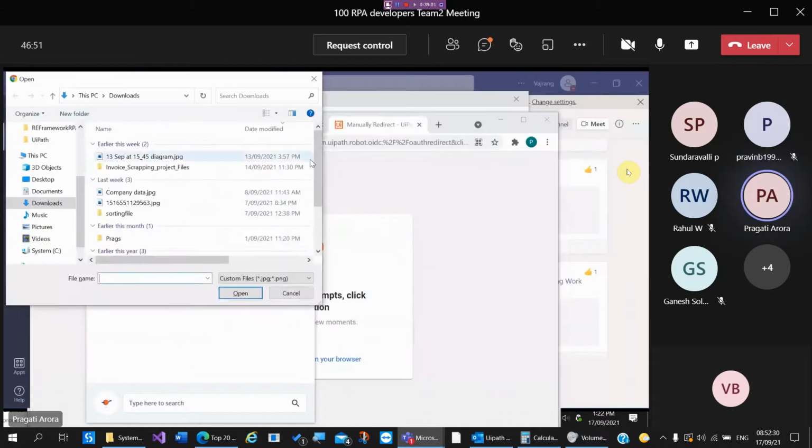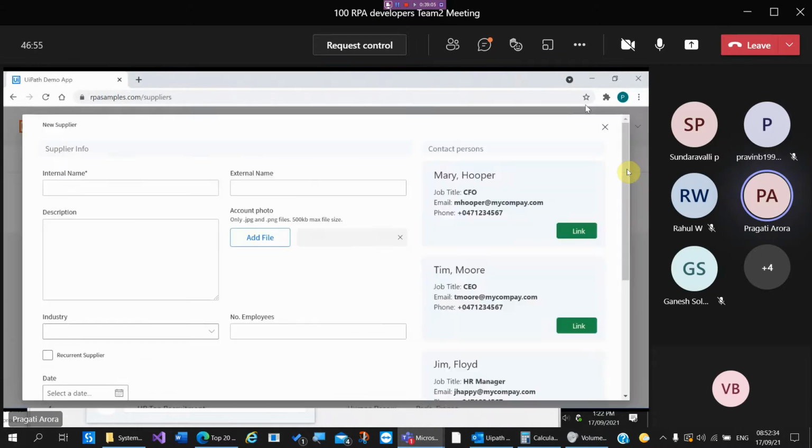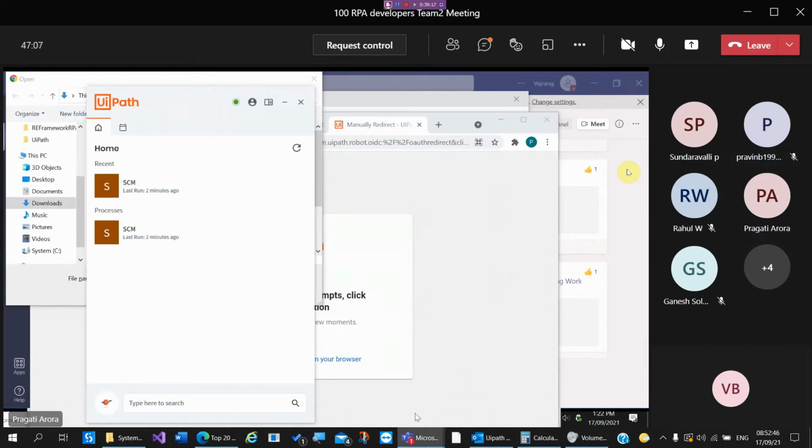No, it's again trying. Yeah, it will try for all the items because it's an REFramework, right? If there is any system exception, it will continue with the next one. So you can stop it. You can stop it using assistant. Go to assistant and stop it. Yeah, I think that's stopped. If it is running, it will be in running mode.